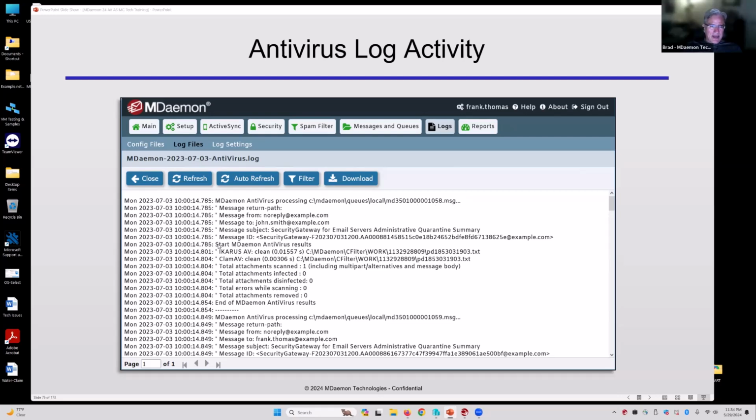And you can see where it says start MDaemon antivirus results. And you've got your Icarus results. This message was clean. You've got your ClamAV results as well. Total attachments scanned, total attachments infected, total attachments disinfected, any errors while scanning, any attachments removed. So this is your antivirus scanning data written to the MDaemon antivirus log file.